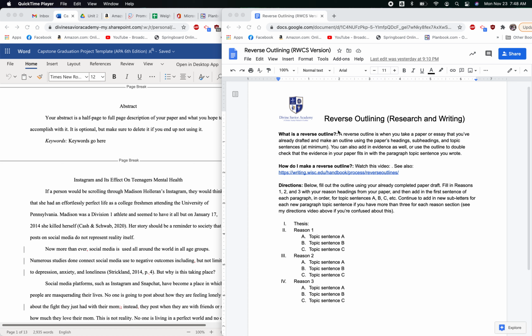Do your ideas flow from one thought to the next correctly? Do your topic sentences fit in with your reason section titles? That's what this is going to be essentially checking.